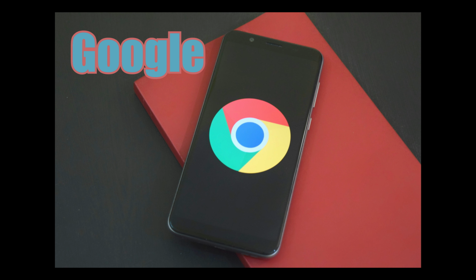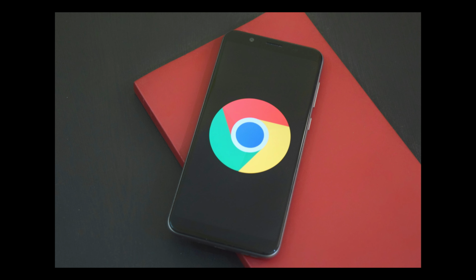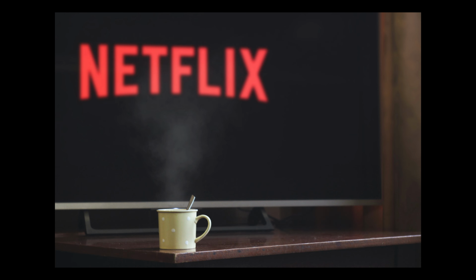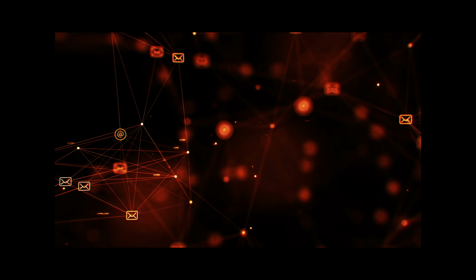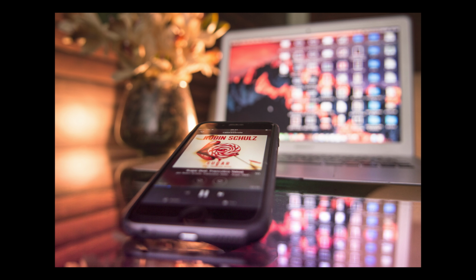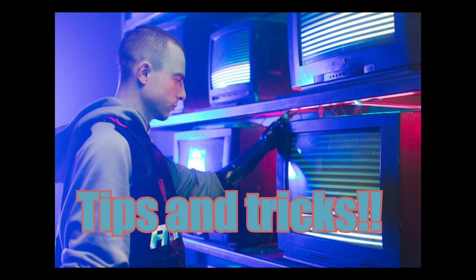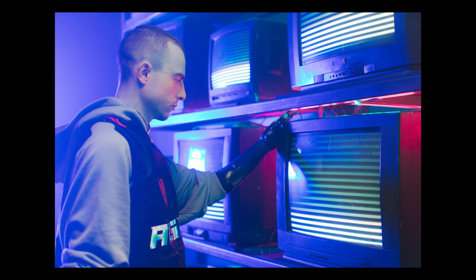Since Android is made by Google, there are so many similarities between your Android smartphone and your Android TV. This also makes way for your smartphone to interact with your smart TV in a really unique way. This video is about the little tips and tricks that you can do with your smartphone and your Android TV.